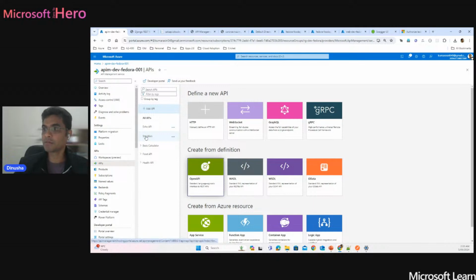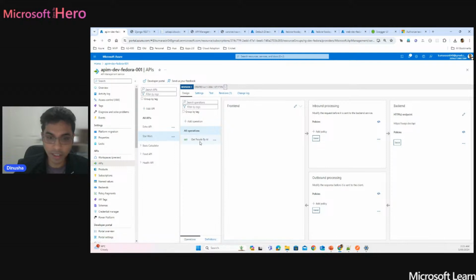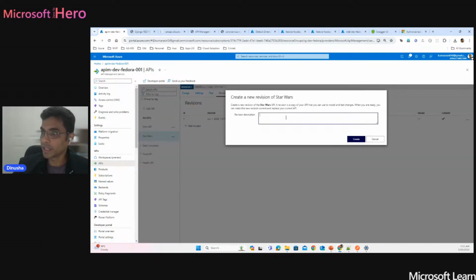So here I have my API, which is the Star Wars one, and let me show how to revise an API. API creation is very simple. You just need to follow the workflow. That's all. Revision is an important element. You make revisions if you don't have any breaking changes. So you do not have API versions as such, but it would be a revision inside the API management API instance itself. So you can go to revisions and you can add a revision. You can say maybe adding caching.